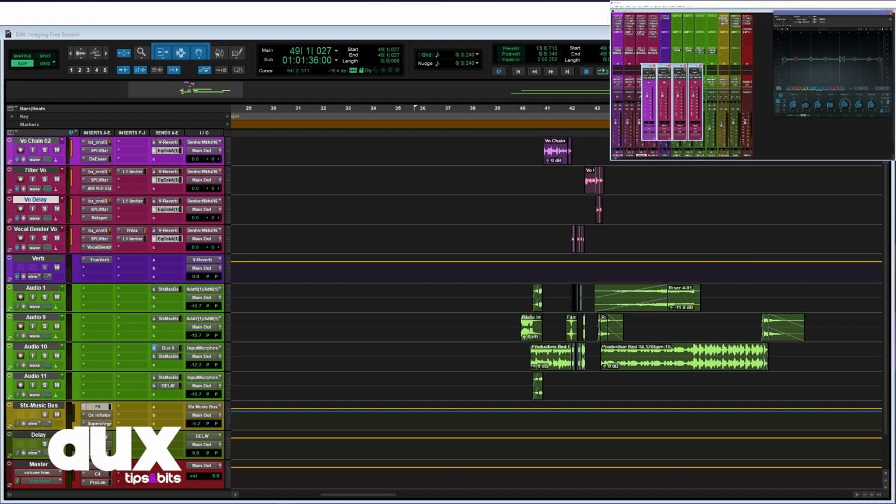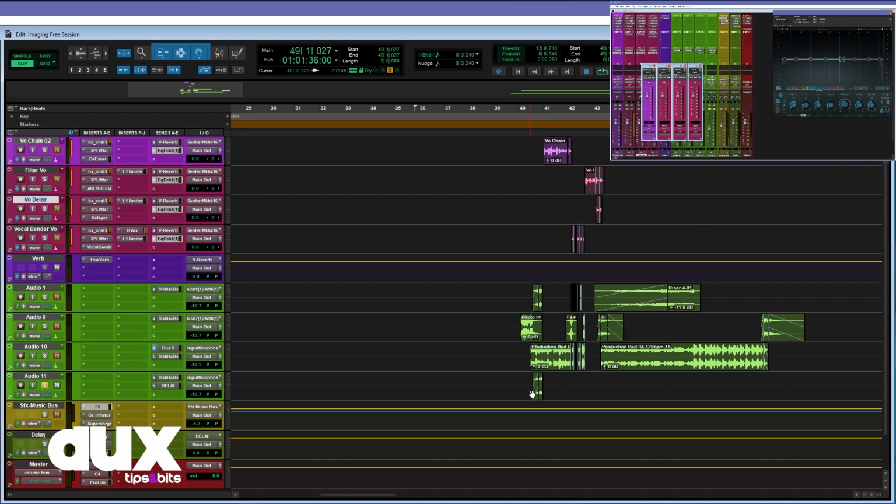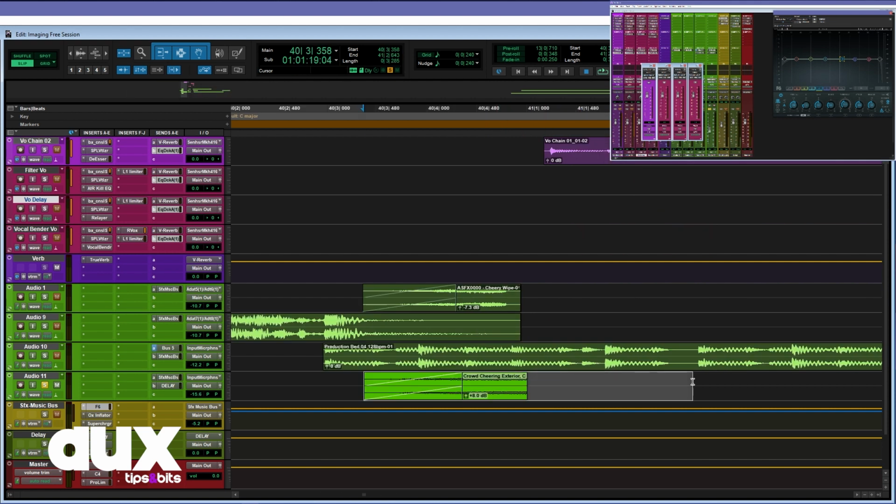As we go down to the tracks, I have a delay auxiliary track which is getting sound from an audio element in Audio 11 track. This is a cool trick that I'm trying to implement in my mixes lately. Let's go through it. The audio element I'm gonna play with is a crowd cheer sound which sounds like this.